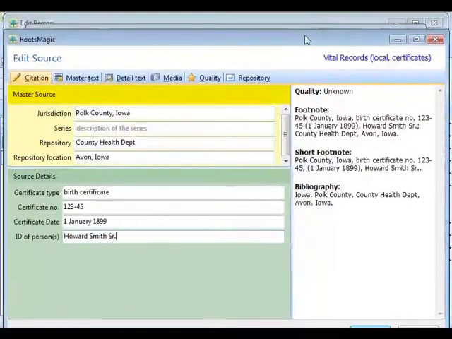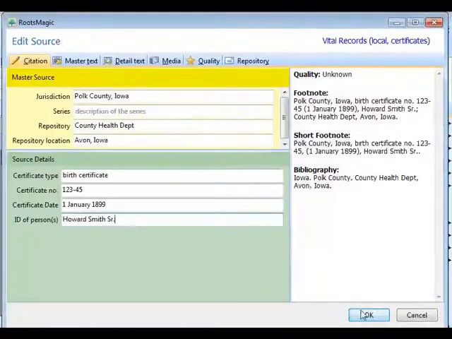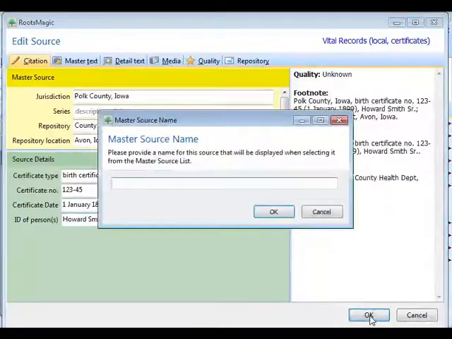Now there's other items along here that we're going to come back to and talk about later. But I'm going to go ahead and click OK. And RootsMagic is going to ask me to give this master source a name, in other words, so that I can reuse it. So I'm going to go ahead and put Vital Records, Iowa, Polk County. Now I'm entering it like this, but you can enter it however you want.